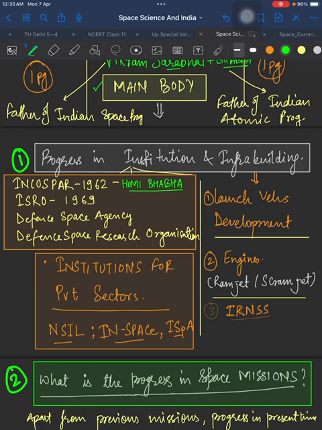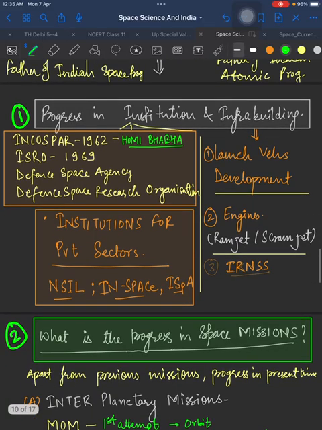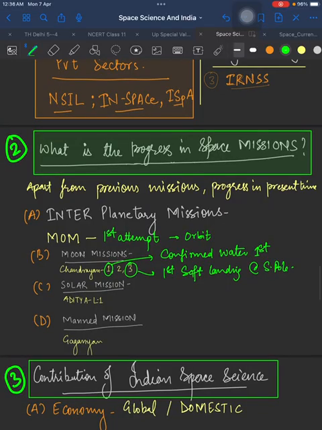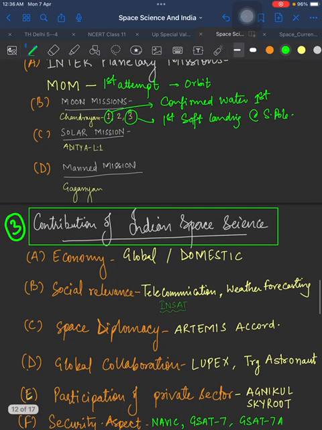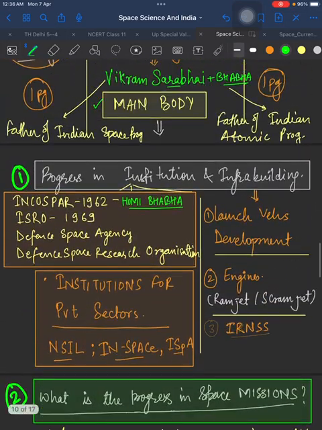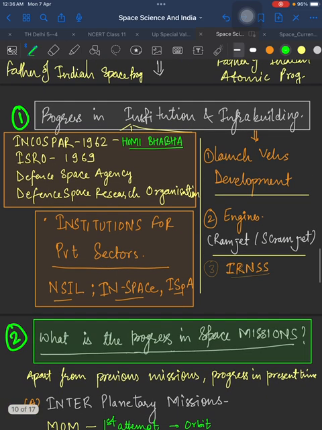In the main body, what I call macro dimensions, I will divide the main body into three macro dimensions. First is progress in institution building and infrastructure building. Second will be the progress in space missions. Third will be the contribution of Indian space science. These three will be the macro dimensions in which the essay topic will be divided.